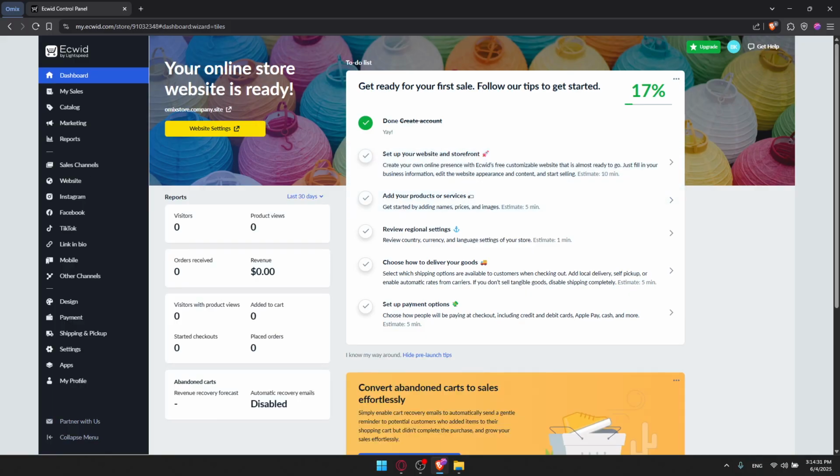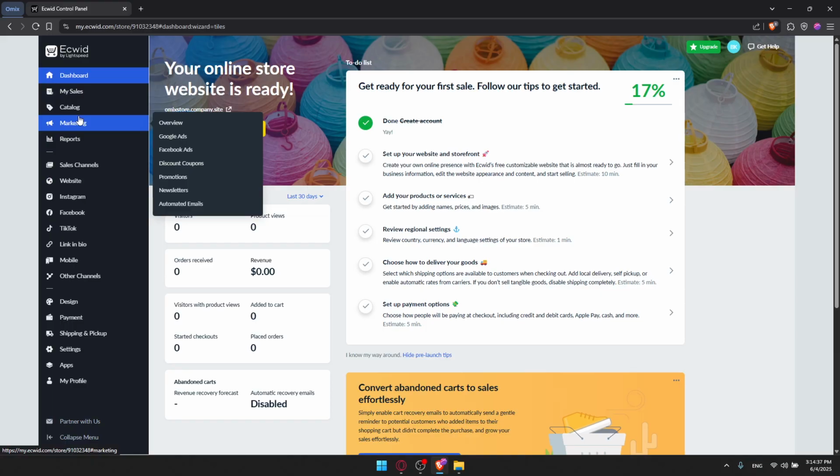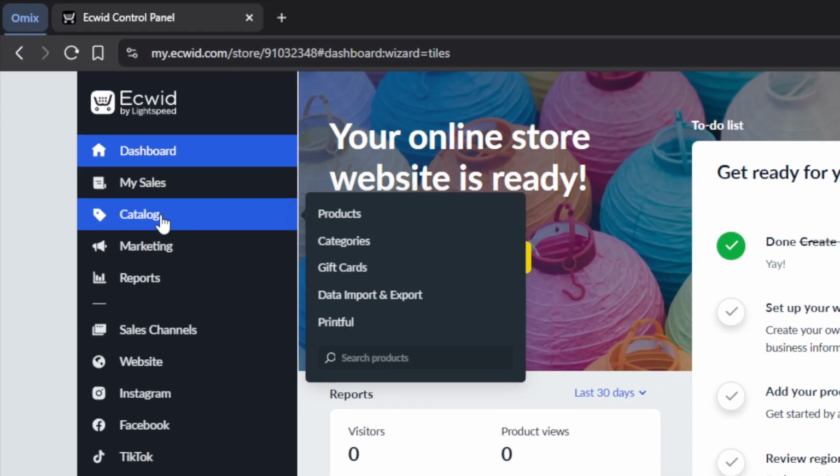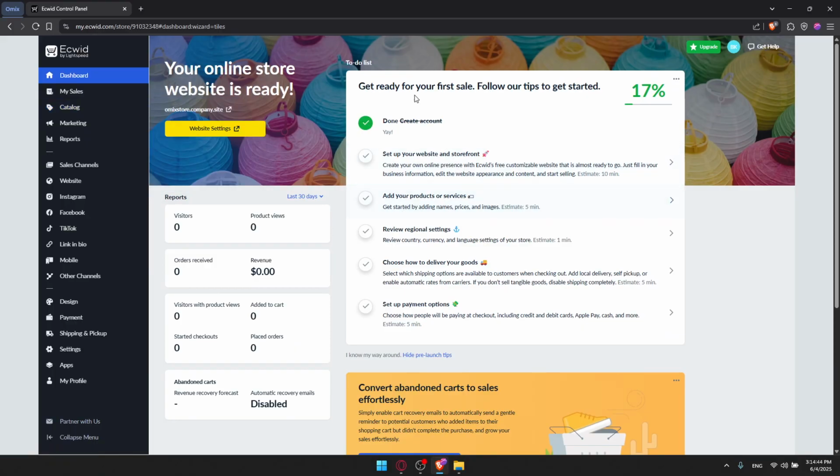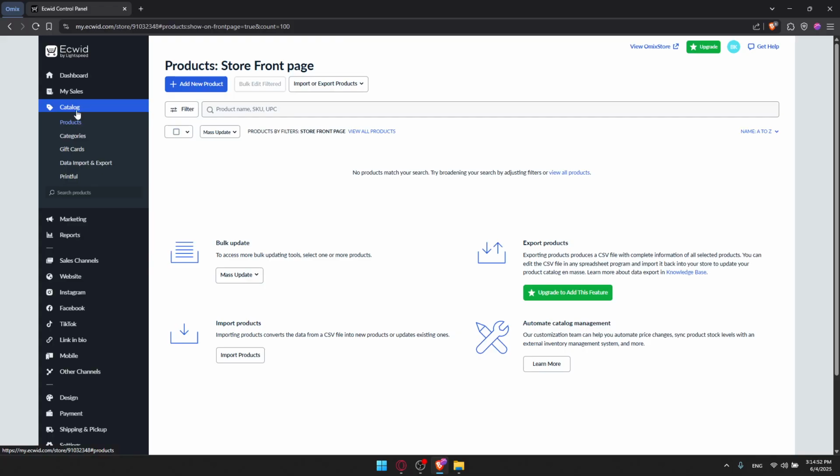So now we would like to start adding our first digital products. We can go to this left panel, as an example, again, and hover over catalog. And here we will find the products option. We can just click on that. Of course, if you still have this to-do list right here, you can click on this add your products or services as well, which is the third option. And this will take you to the exact place. So catalog and products right here.